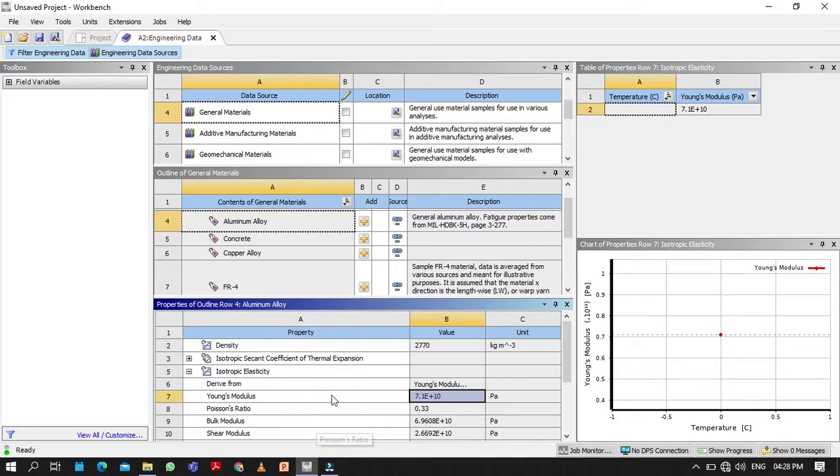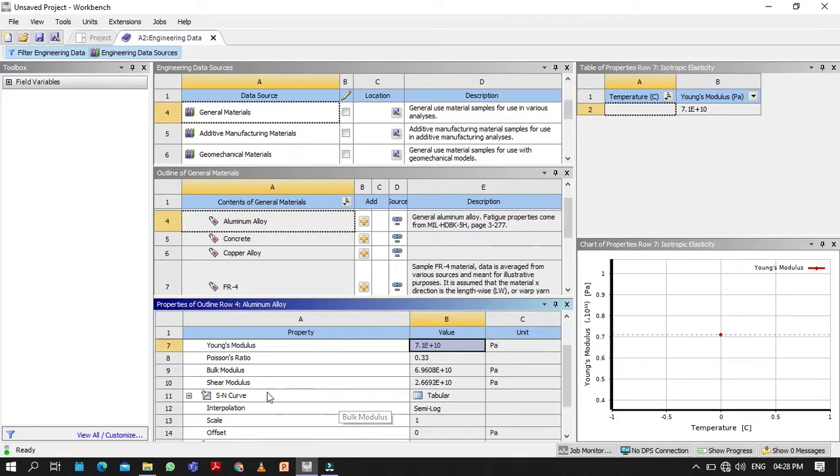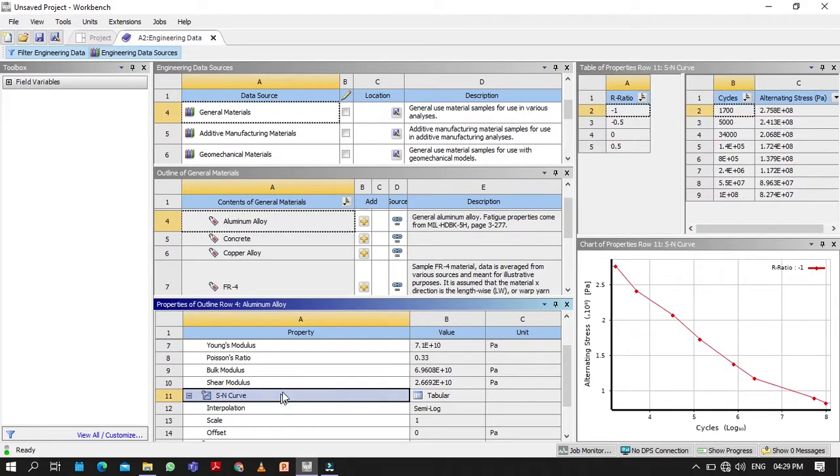So if I click on this SN curve, you will see the SN curve here and the number of cycles versus the stress table also. So the right-hand column is where you will see a brief description of any property. This column will tell you the properties of any material. In this column you will select the material, and this column is the group of materials.